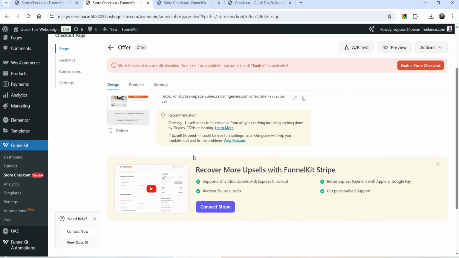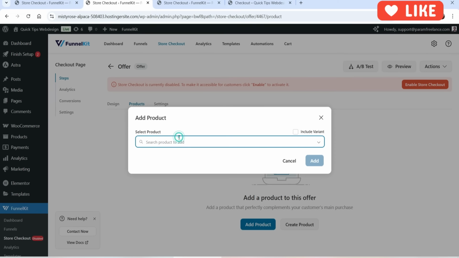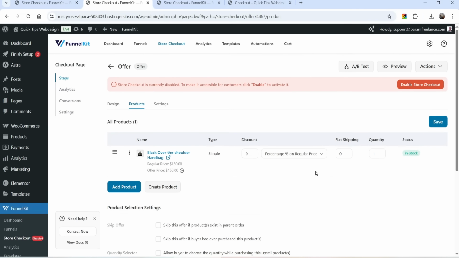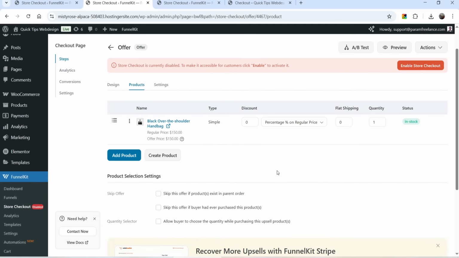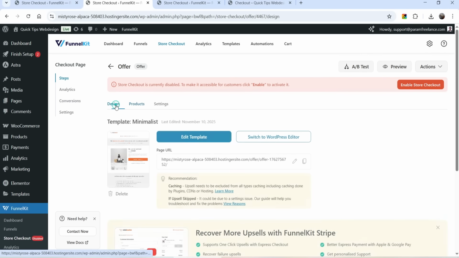Now first we will need to add a product. So let's go to products and click on add product. I'm going to add another product for the upsell. Let's try this product. Click on add. So this product will be shown on the upsells page. All right, again, you will see different settings are there. Let's go to design for this upsell page and click on edit template.